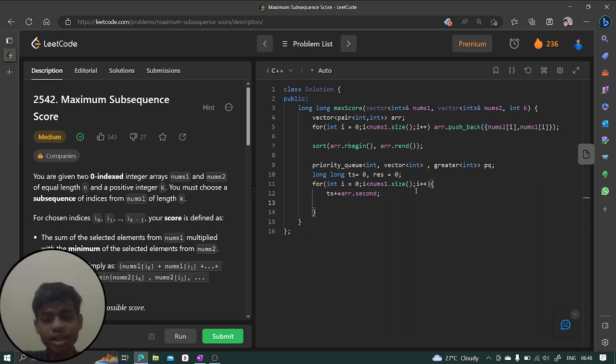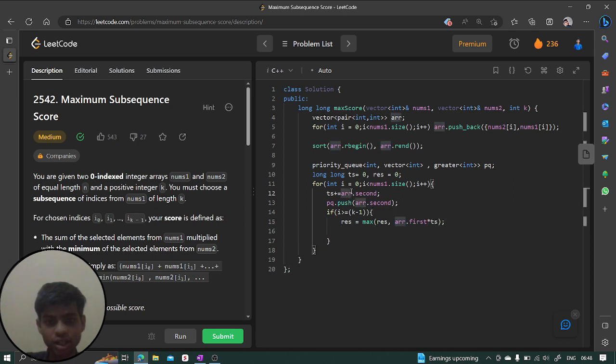All right, so once we have added it, we also have to enqueue, so we can say pq.push(arr.second). Once we have done this as well, we check if our i is greater than or equal to k minus 1. Then our result will be the maximum of result comma arr.first, which is the nums2 element, times the total sum, right? And not arr, we have to use indexes, right? So arr of i, here also arr of i, fine.